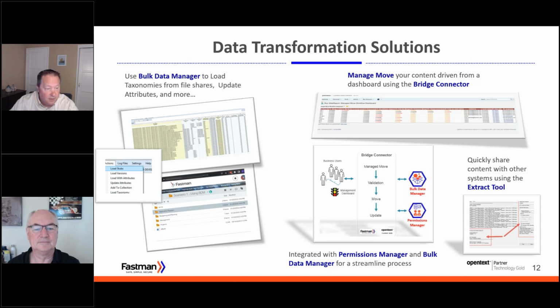Our bridge connector comes in handy when you need to manage moves of content to another location within your Extended ECM platform. And you can see from here, it's driven from a dashboard, and you're able to monitor the steps and ensure quality control in the process involving multiple people and jobs.